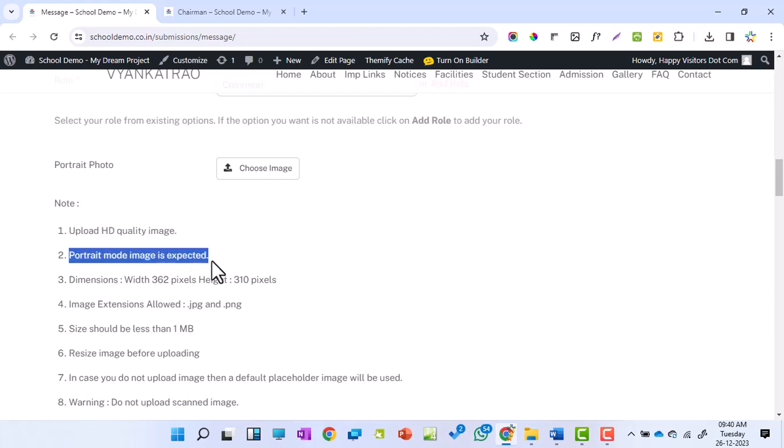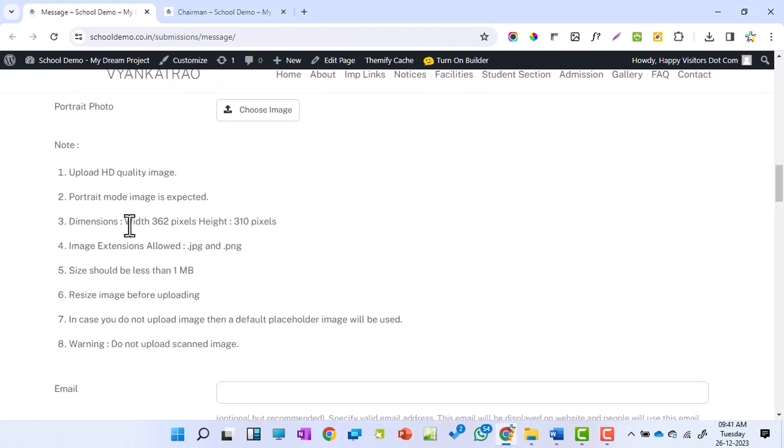A portrait image is expected. Portrait image in the sense, this is a different kind of photo where the main focus is on the face and the characteristics of the object. The width of the image should be 362 pixels and the height of the image should be 310 pixels. So we need to have an image of these dimensions. The image extensions allowed are JPG and PNG. Only these two extensions are allowed. Image size should be less than 1 MB.